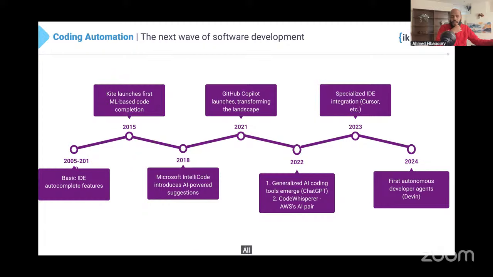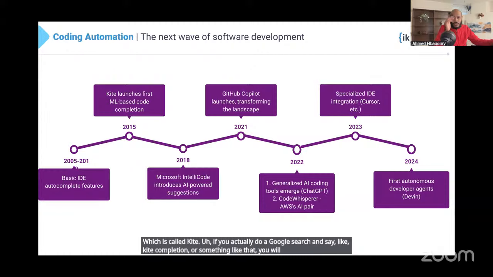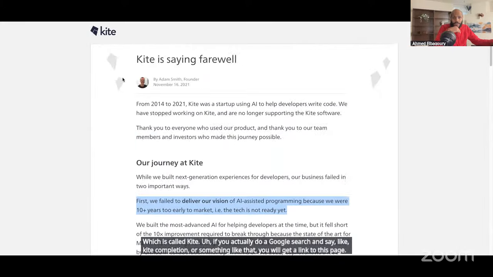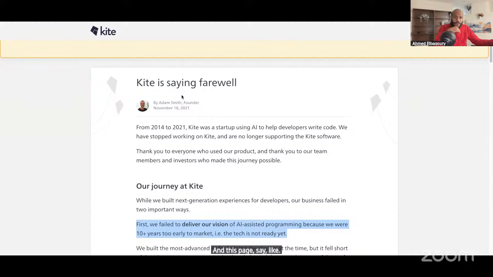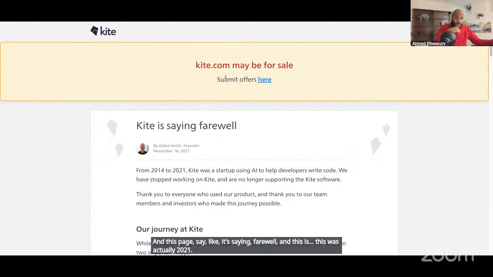All of these details. Now, I want to go back to this company that no one has heard of, which is called Kite. If you do a Google search and say something like Kite code completion, you will get a link to this page. And this page is saying farewell, and this was actually 2021. Even the domain is up for sale.